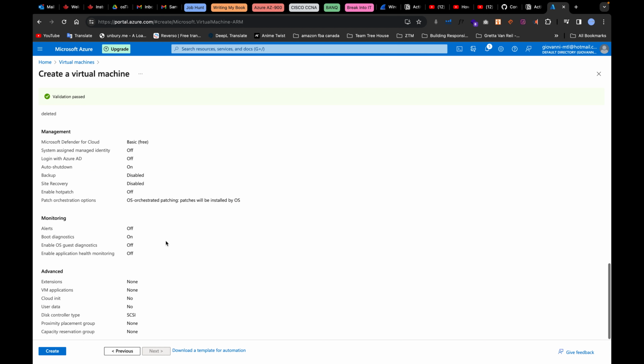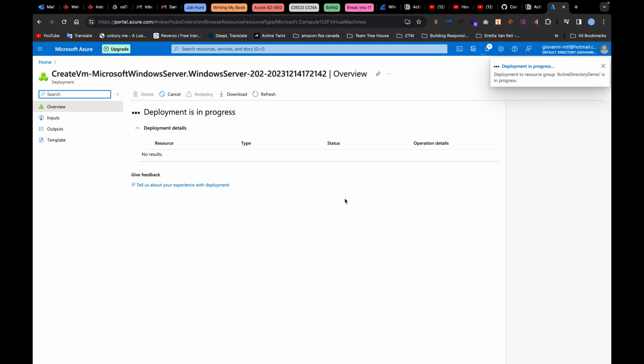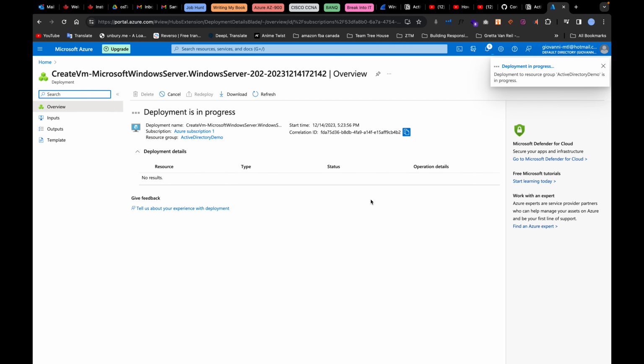Perfect. So this might take a while, so let's create. And most of the time I'll speed these sections up when it's going to take too long, just to save on time. So we have our virtual machine here and it's currently deploying, so see you when it's finished.